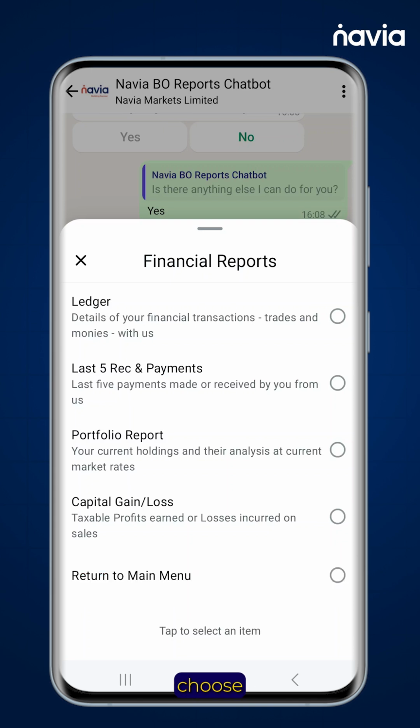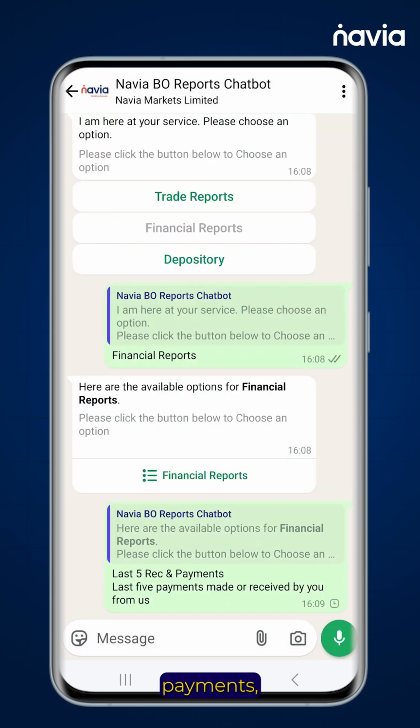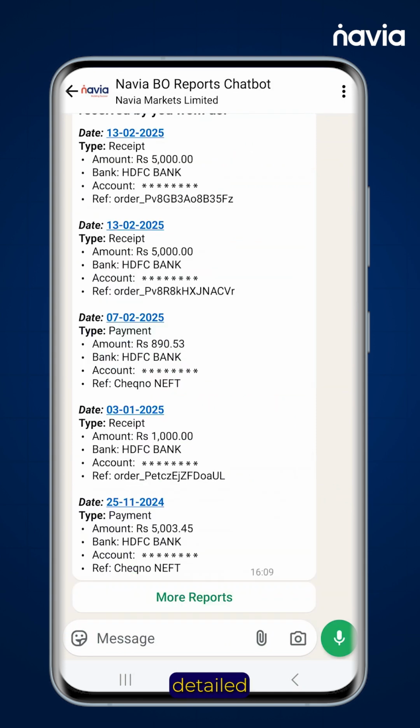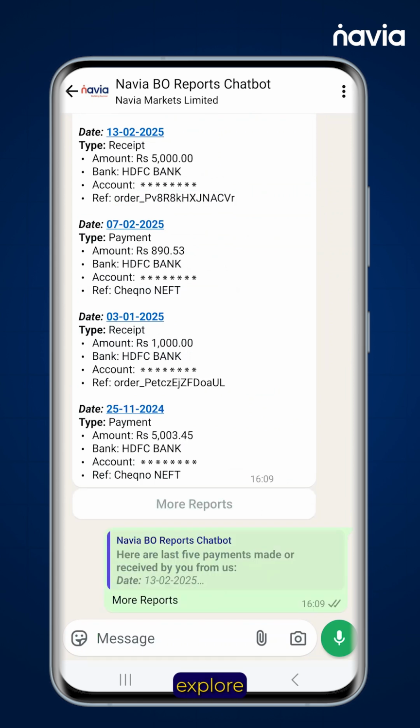Example, if you choose last 5 receipts and payments, the bot will instantly send you a detailed summary via text message. If you need more reports, simply click on the More Reports to explore additional options.